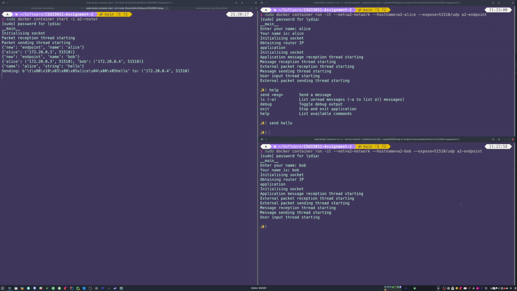Let's say Bob is just a normal user going about using other commands on his system, such as the help command. We now see that the prompt has updated to be a little letter. This indicates that an unread message has been received. We can read this message by running the ls command. And we see a message from Alice saying hello. Let's reply.